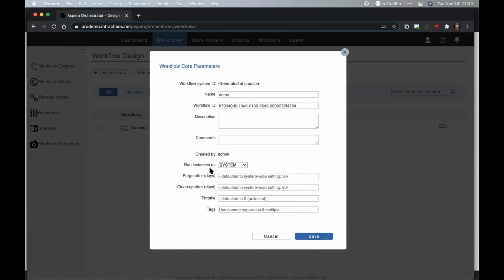When you're creating the workflow, you can also choose how many days you want before the information is purged out of the system, and whether you want to limit it to a single instance of this, a single work order that's running. So if you start up a second one, it just sits there and waits until the first one finishes. Or apply tags, which are string values that you can use for searching, which are very handy when you're processing thousands of files per day.